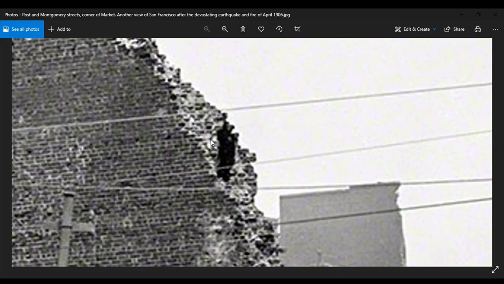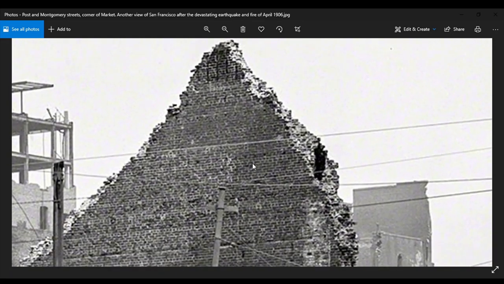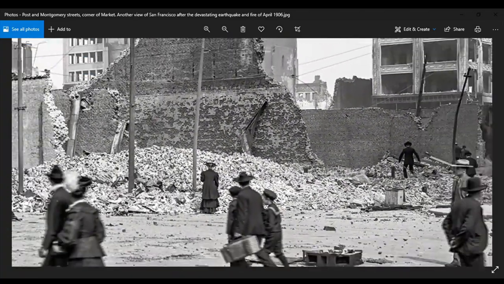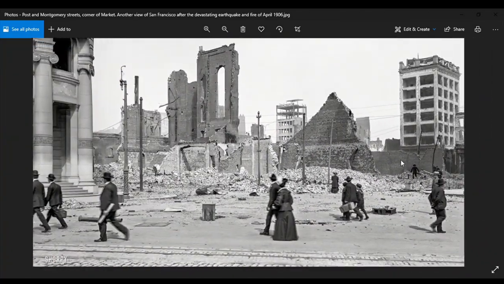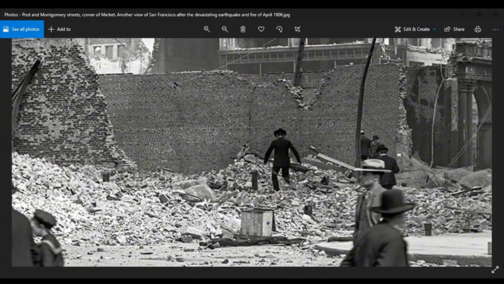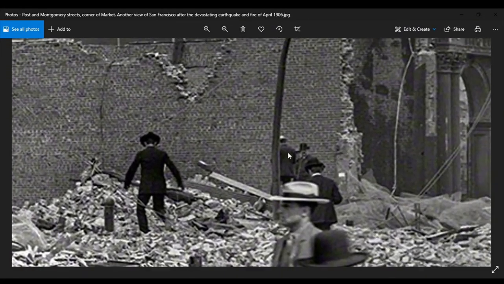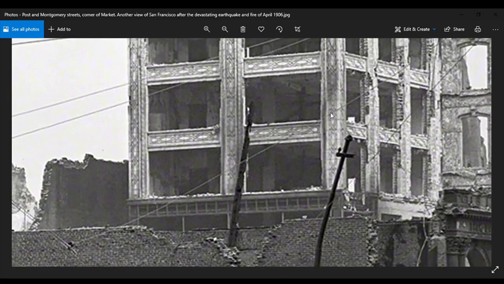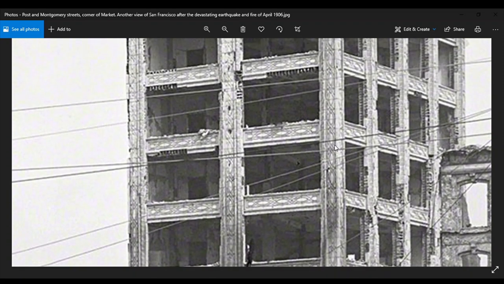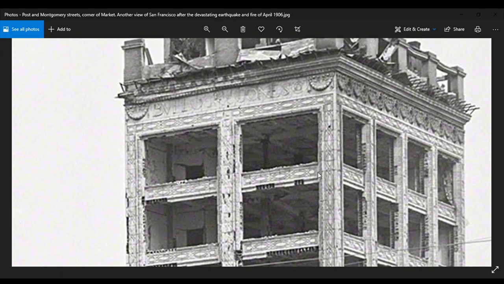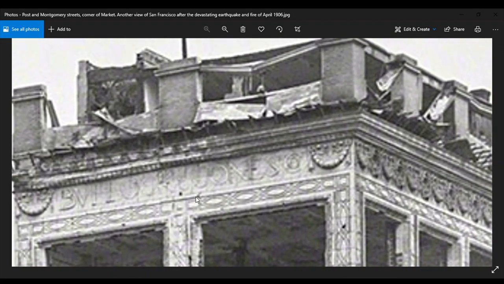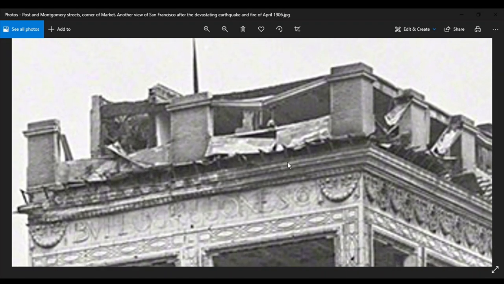Look at the solidness of that thing. Man, that thing. I mean, count them bricks, man. How many bricks could they manufacture at this time in this place? Look at the detail there. Good grief. Wow. I can't read it. I don't know. I can't read it.